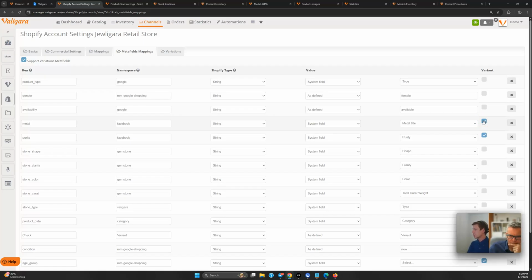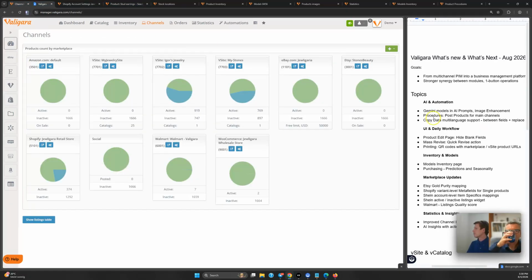So it's a single product, but still you need to provide a variation meta field. As we know, some of the Google related meta fields are stored under variation. So with this checkbox, you can send variation meta fields even into single products. So this is very cool. That's the update on Shopify.